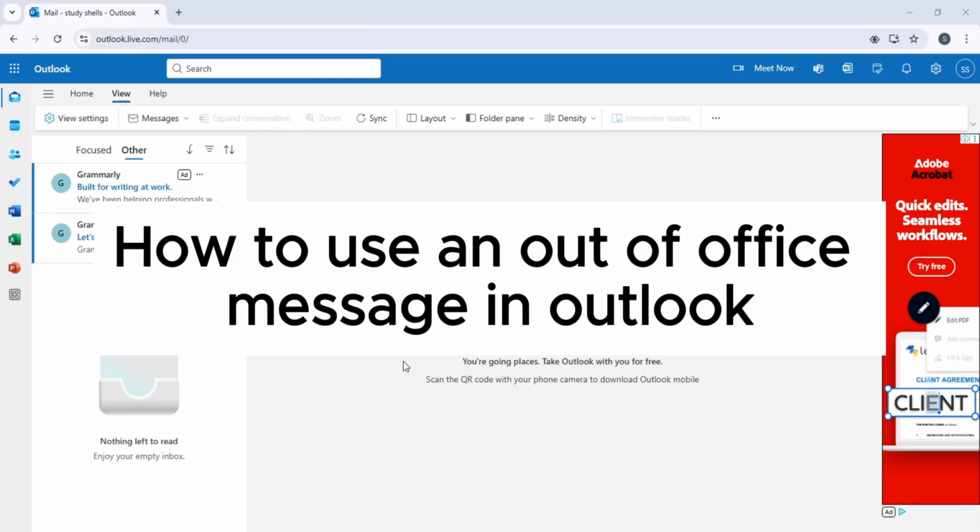How to use an out of office message in Outlook.